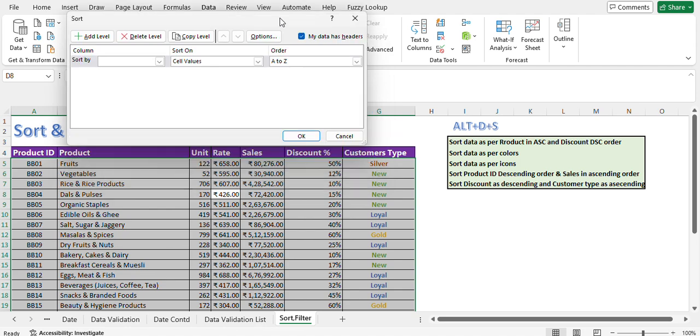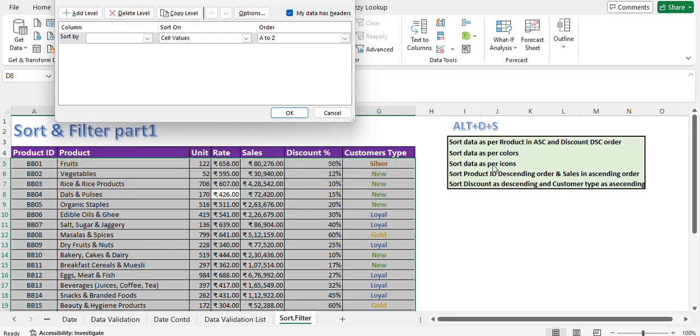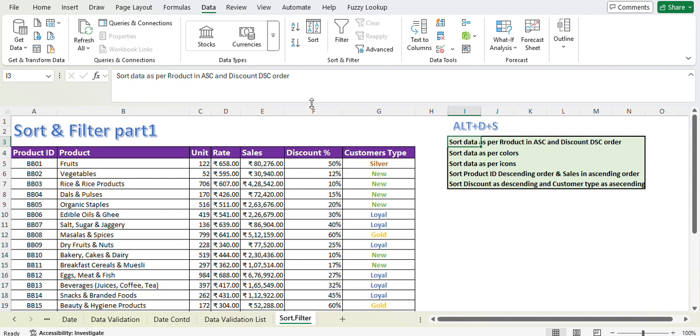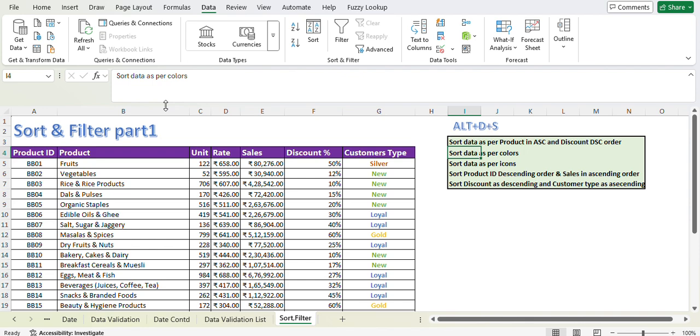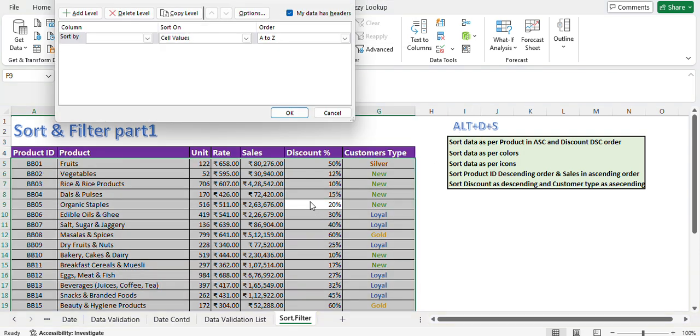So let's go with the first question, which is: sort the data as per the product in ascending order and discount as descending order. Let's go here, Alt DS. Sort by product as ascending order. So ascending order will be A to Z.